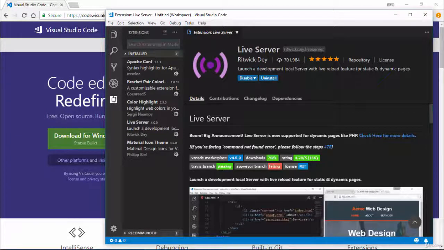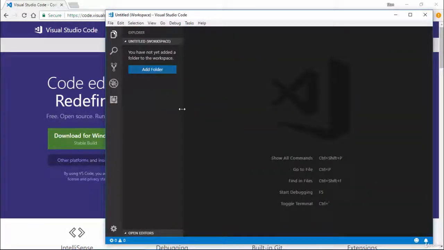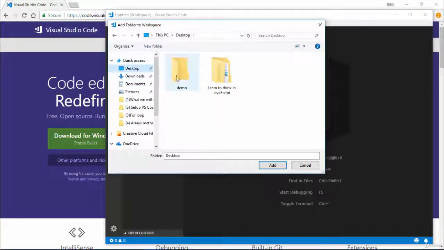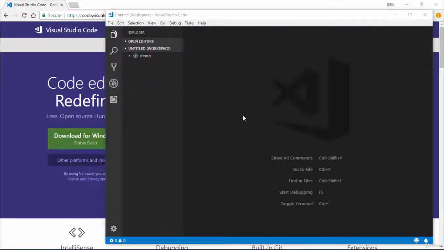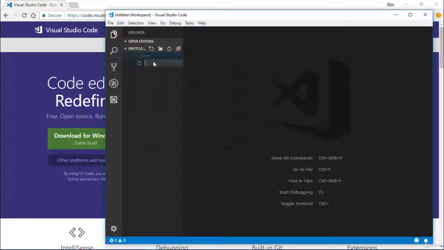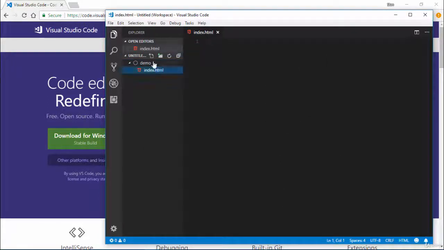After we install live server, let's take a look at the Explorer tab. Here you can add folders to your workspace. So let's click on this button and add a new folder. Once we've added a new folder, we can right click on it and create a new file. Let's create an HTML and a JS file, for example. Let's say index.html and index.js.